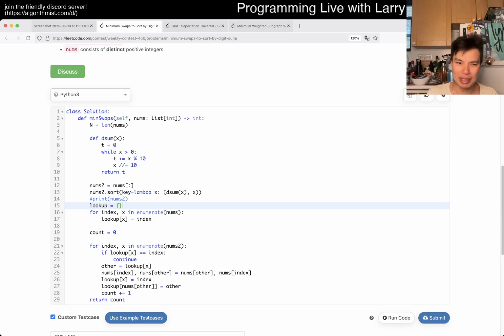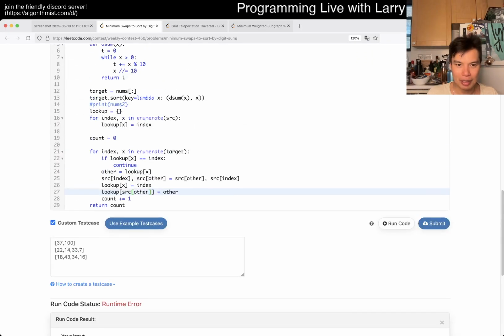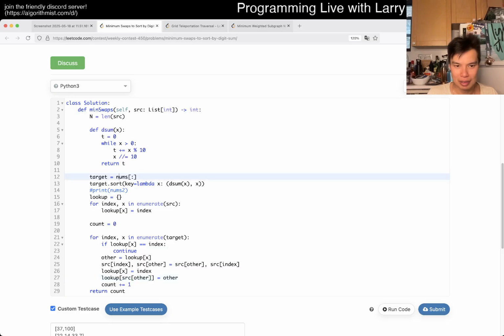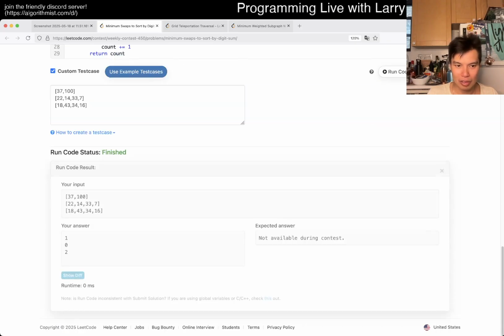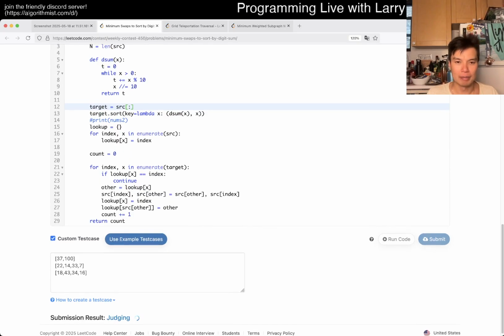So maybe I could rename this a little bit. Maybe I could rename this as source, right? There should be a refactoring code somewhere. And then maybe this is target, right? And yeah, let me run it real quick. Nope. Missed a spot somewhere. Okay, so maybe this is a little bit cleaner. Give it a submit just in case.